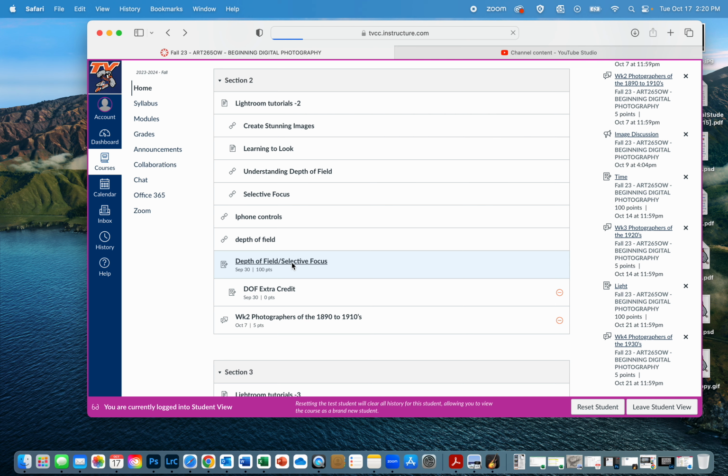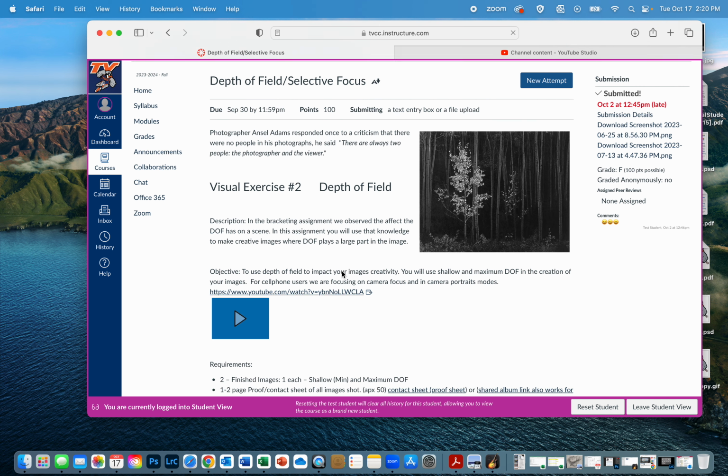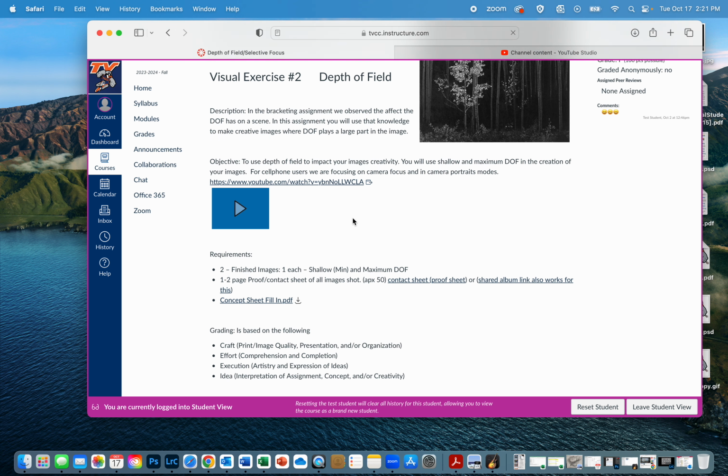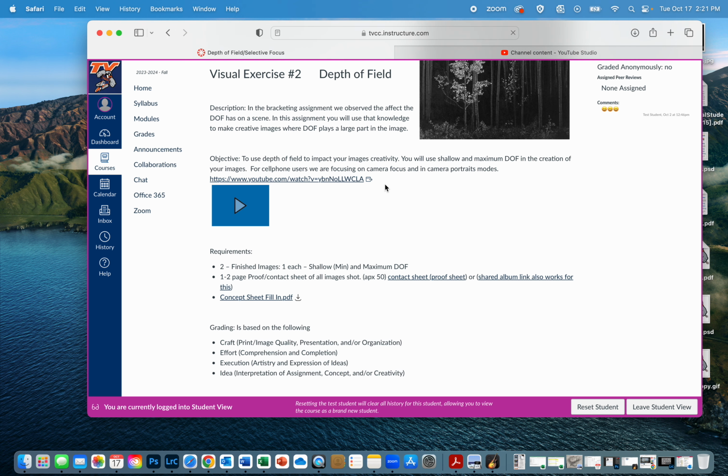In the assignment this week, we are going to be using depth of field. Of course, if you are using a cell phone, you're going to look into more camera focus and in-camera portrait modes. And there's a video in the assignment itself to go to and watch for that. So just watch that as well. And it'll talk about like selective focus, portrait mode, and so on.